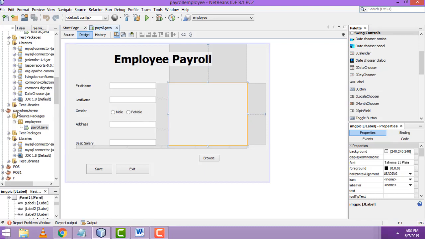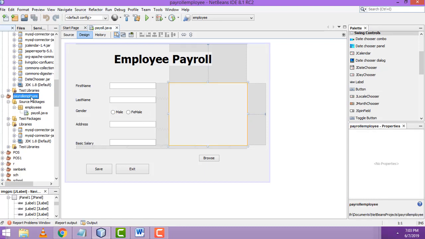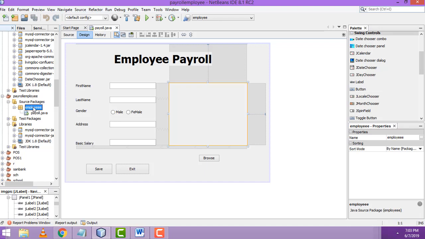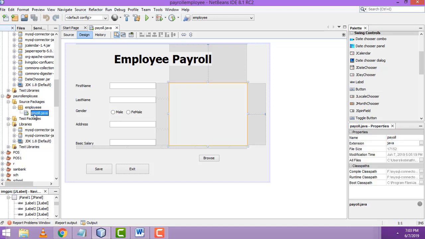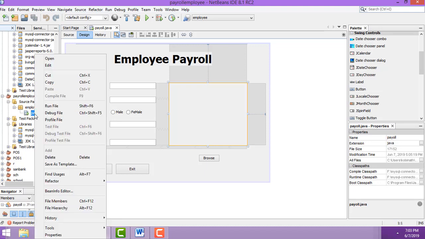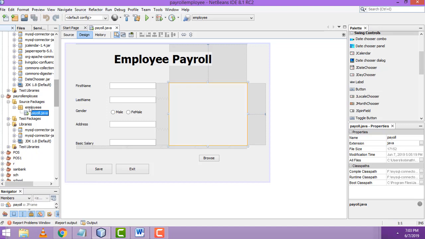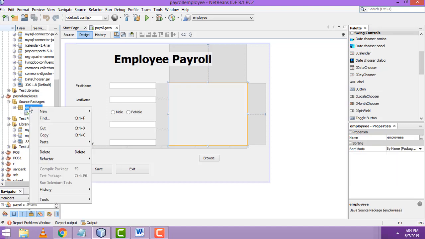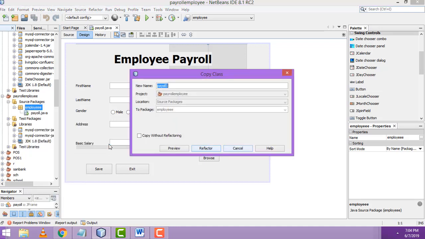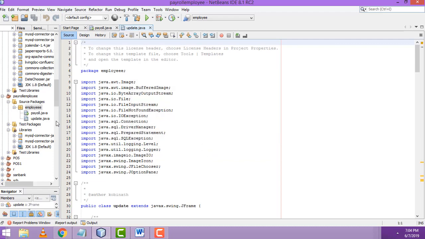Now what I'm going to do is go to the project payroll employee. Here this is the employee package. Select the payroll.java, the same file, right click and copy, then select the package, right click and paste, and refactor copy. Here I am going to change the name to update. You have to change the name to update. I get the same copy of the payroll.java page.